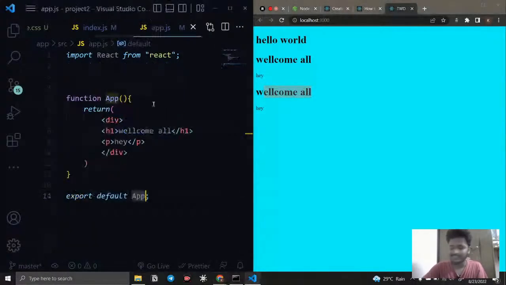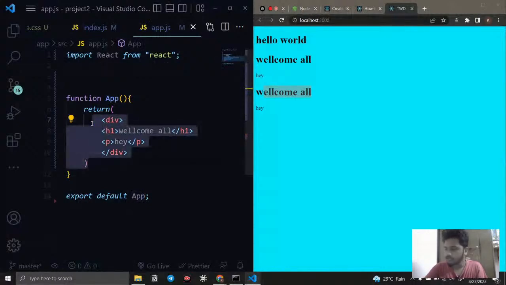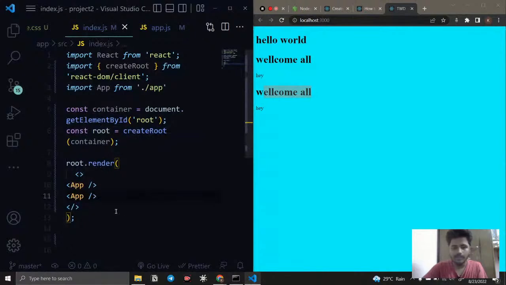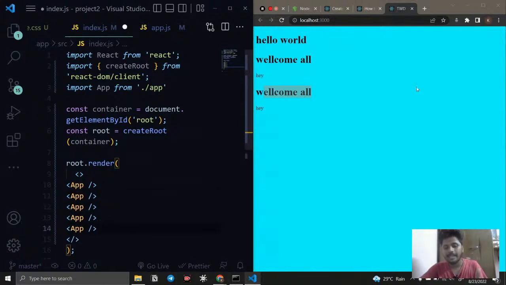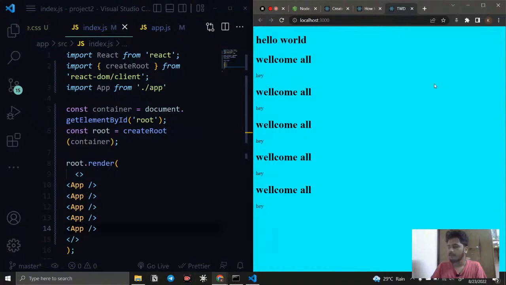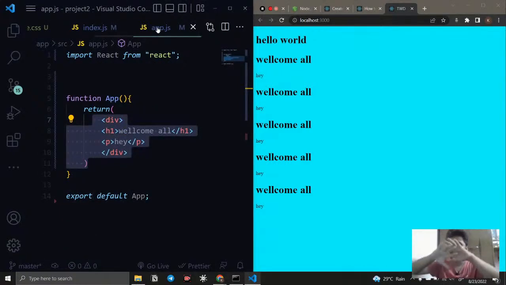So once you create something like this, when you are calling the component, you can use it wherever you want. You just need to export it and import it. After importing that, you can call it as many times as you want, and it will be rendered in your browser. So we don't want to create everything from scratch. Once it is built, you can use it anywhere in that entire React project.